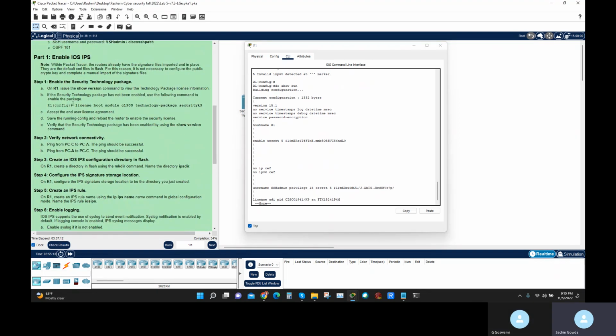Step 1, we have done this one, the license boot category. Okay. And then step 2, ping. Have you checked the ping from PCC to PCA? Yes. And is it successful? Yes. Okay, and the other one is the reverse ping, PCA to PCC. If PCC to PCA works, then definitely PCA to PCC will also work. So have you checked both of them? Yes, I've checked both of them.